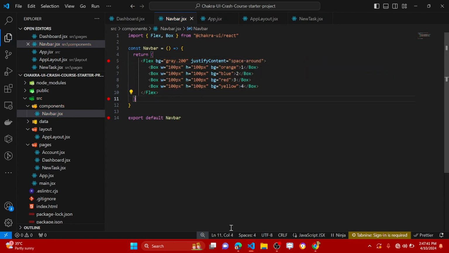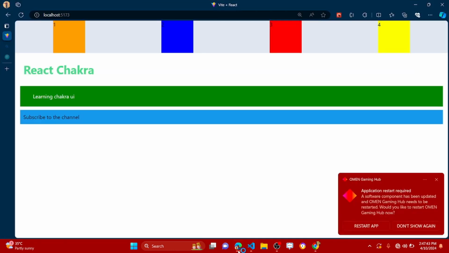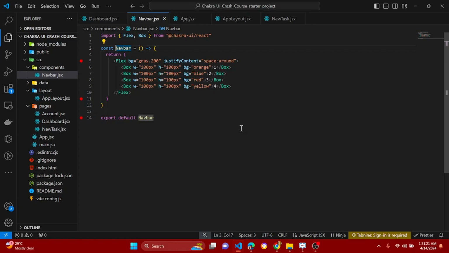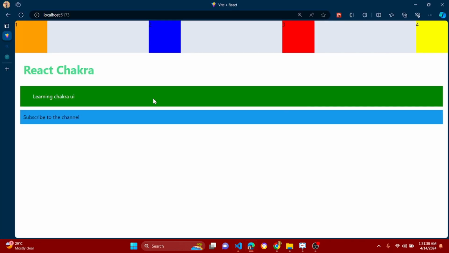Space around. Then if I save that, from over here, we've started spacing around. We can also use a different one. We can also use justify content space between. This will give the children, the flex items, space between each other. So once I save and preview it, we can see that we have space between them. There's no more space around them, but just fully between them.